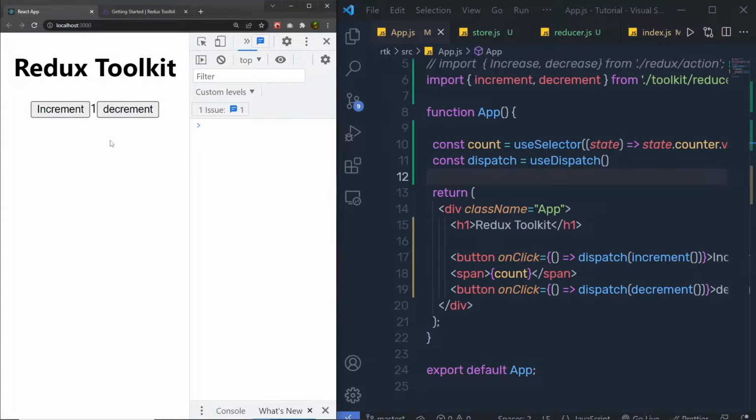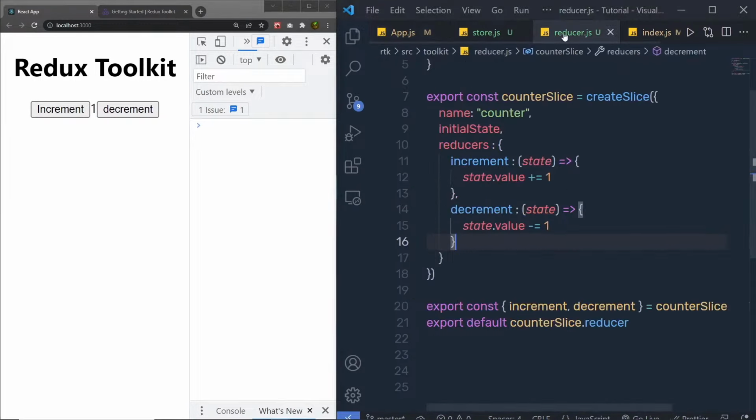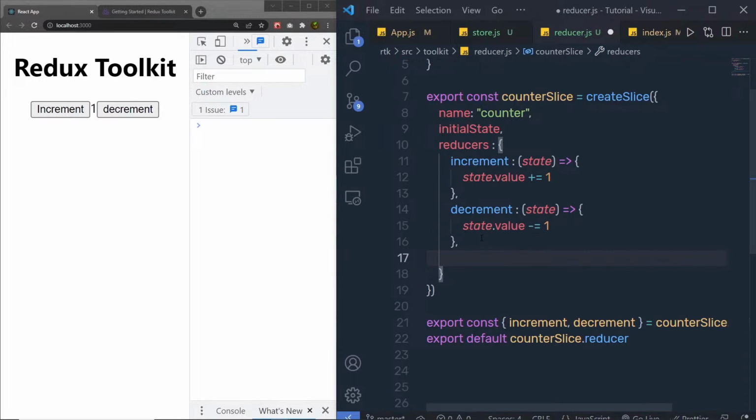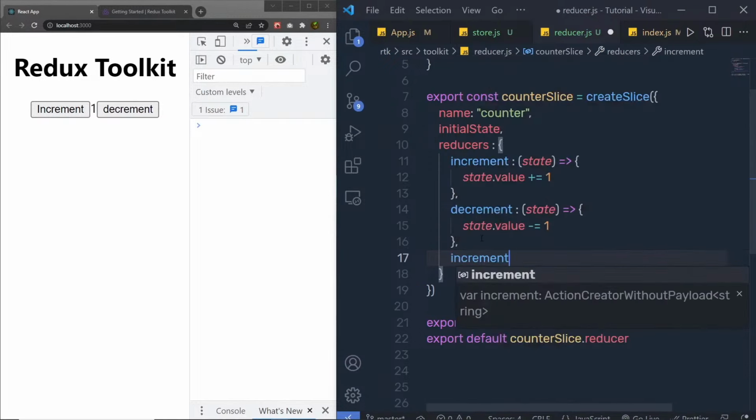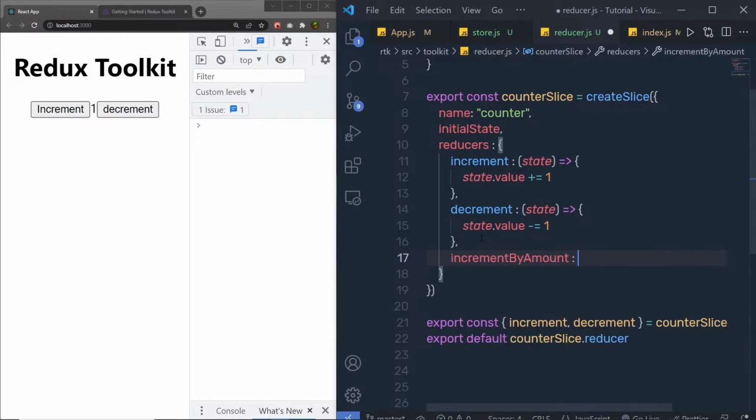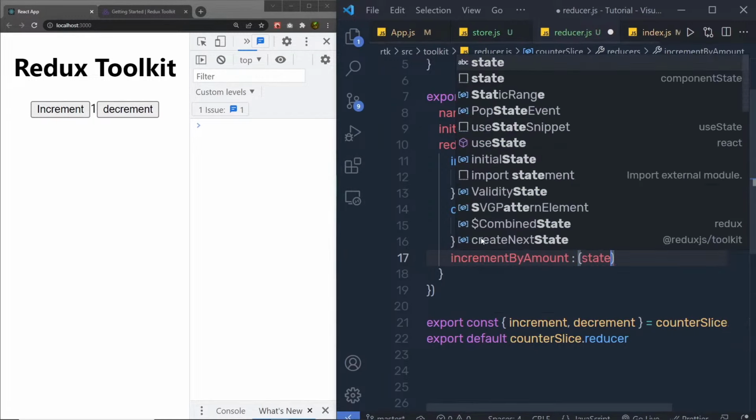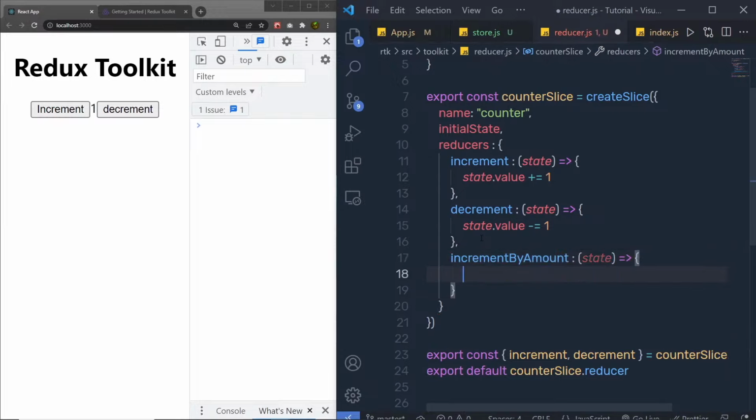Now what if you want to get this increase and decrease value using user input? So let's suppose you want to get the value from the user and use that value to increase the counter, then how can you do that? To do that, you can simply create a new reducer in the reducer file. You can simply pass here a comma, and then you can say here incrementByAmount, and then you call here your state and the callback function.